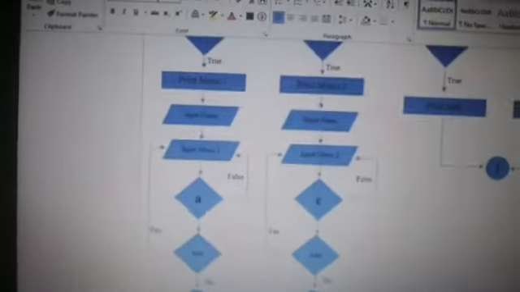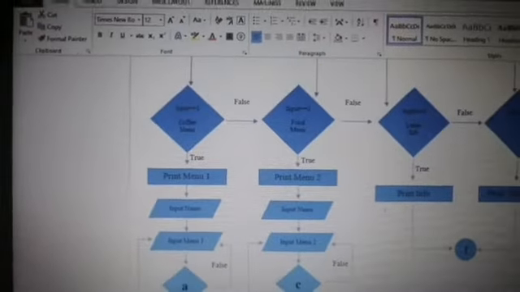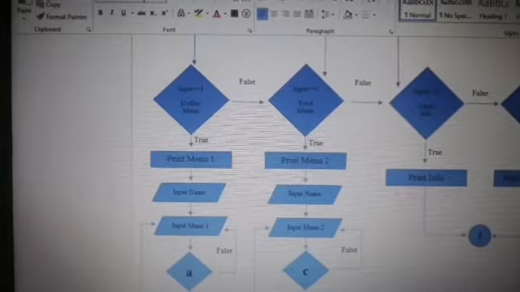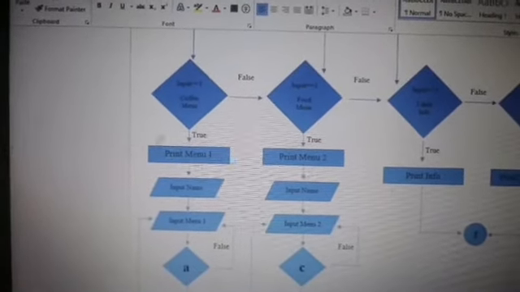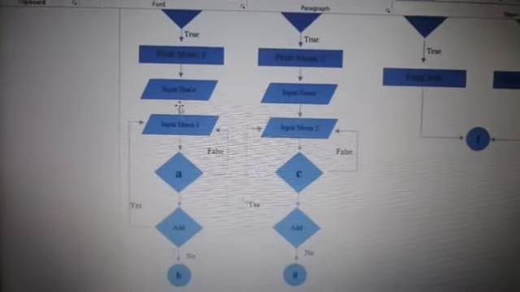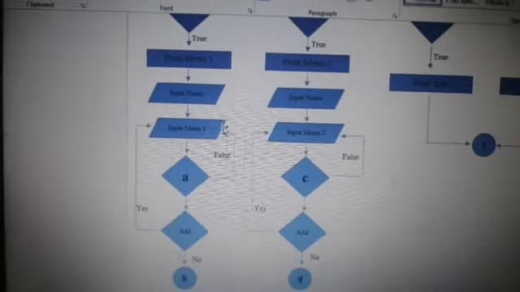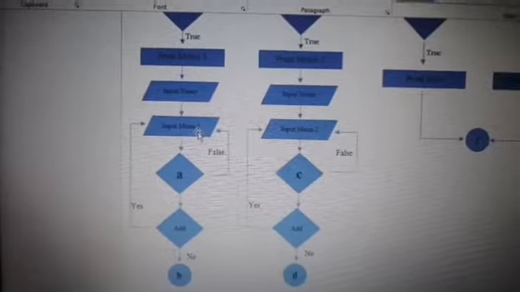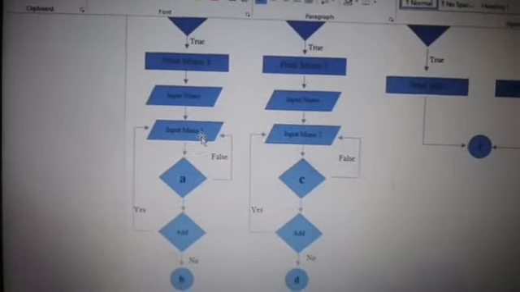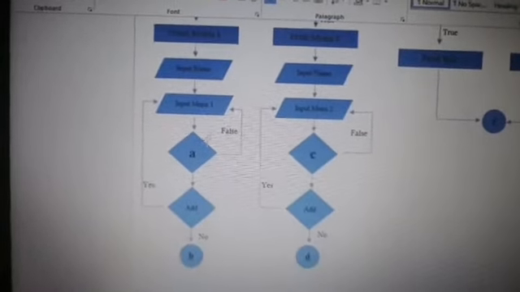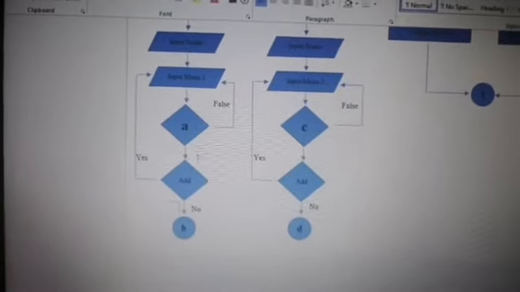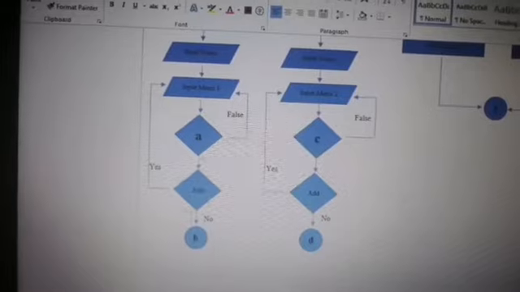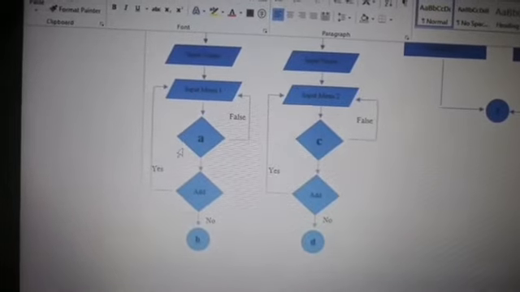Alright, so let us focus on input 1. When we enter input 1, it will print menu 1, which is the coffee menu. And then we need to input our name. Then we need to put the input menu 1, which is the item we choose from menu 1. Then there is a decision A, which I will explain later. Then there is a decision add, either we want to add more order or not.